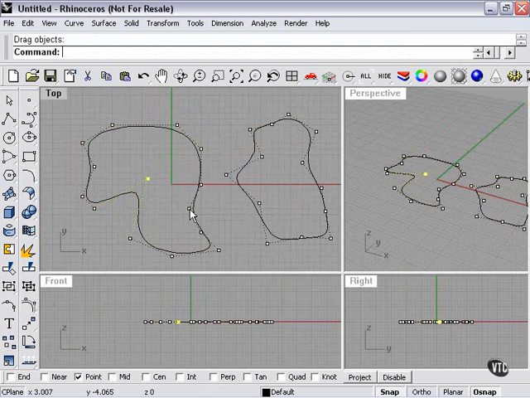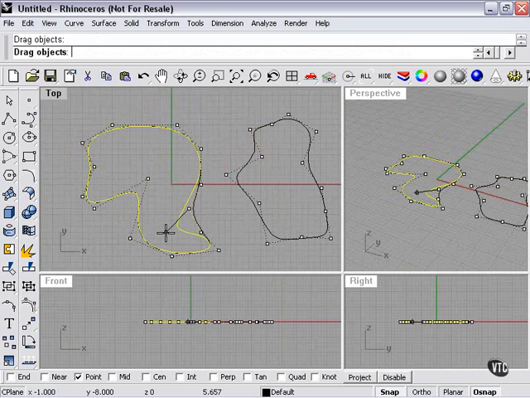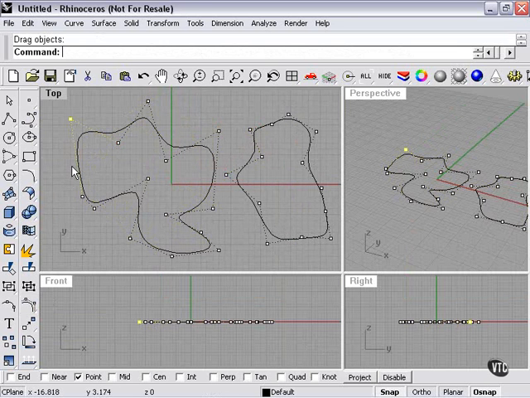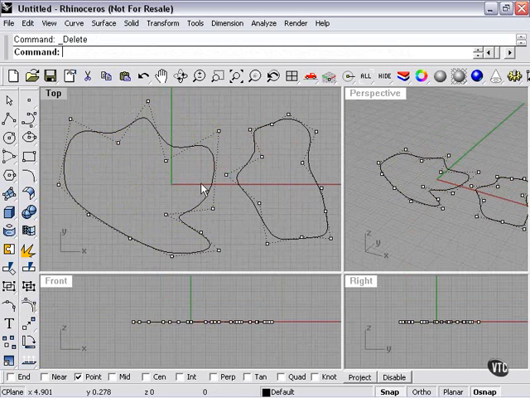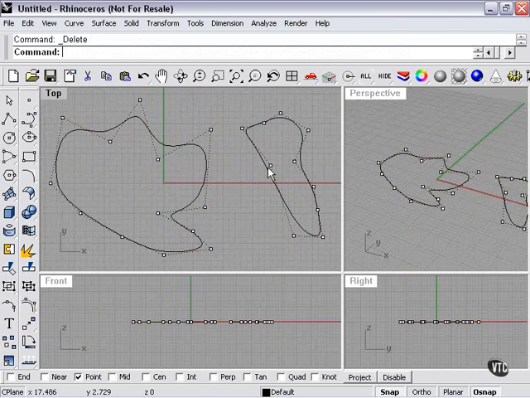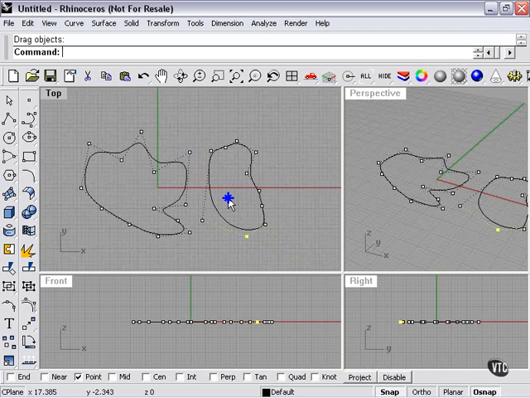I can grab each of these points by left-clicking and holding the button down and moving it around. This is going to change the shape of our line, changing our curve. I can also select points and use the delete key to delete them. I can draw a box around several points and use my delete key there. Editing points of line segments or curves is extremely simple.